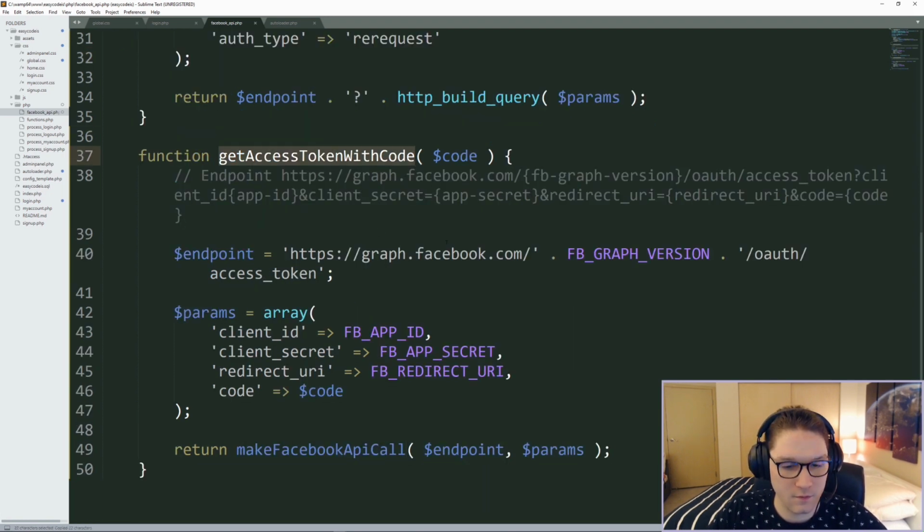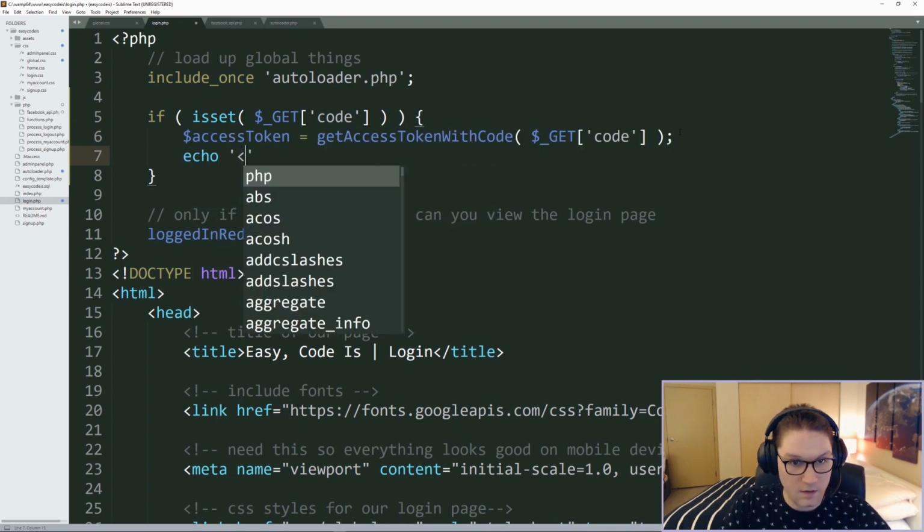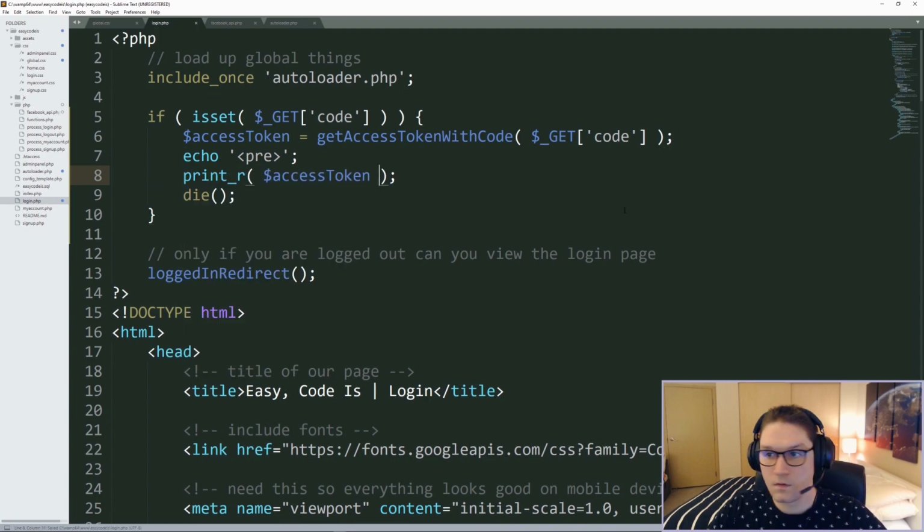I'm going to head over to my login. If code's in the URL, then we're going to get ourselves an access token. And we're just going to print it out and die just to make sure our code's actually working.